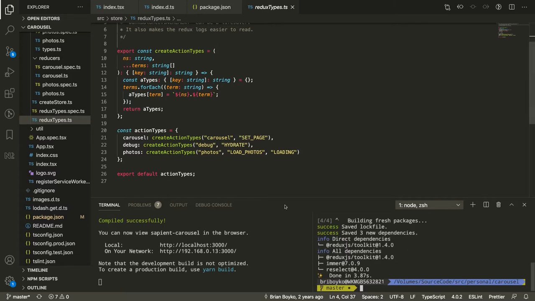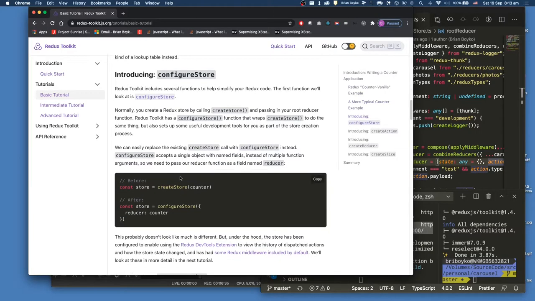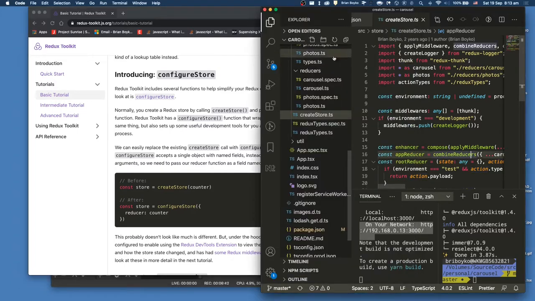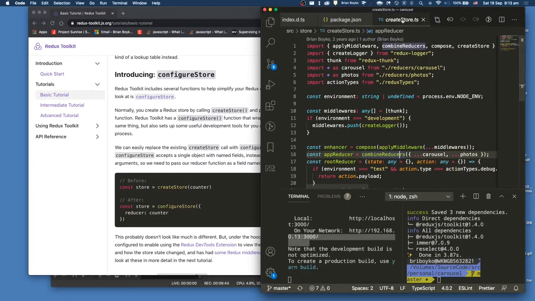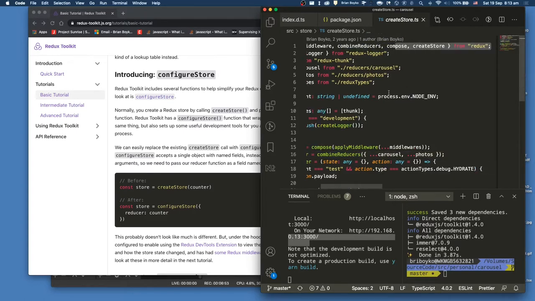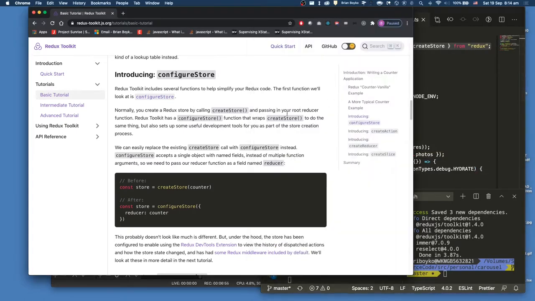So I'm just going to go ahead, and we can configure store. Normally you would create, I'll just close this here. So this is our createStore.ts. Normally you would import createStore from Redux. And instead, what you can do is have a configureStore that wraps createStore to do the same thing, but sets up development tools. So we can easily replace the createStore with configureStore.